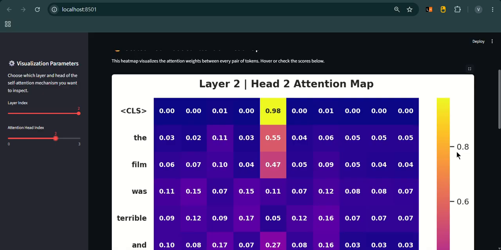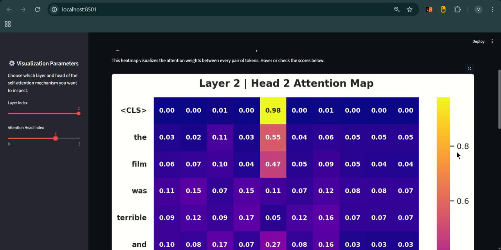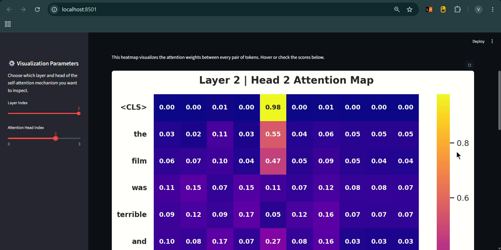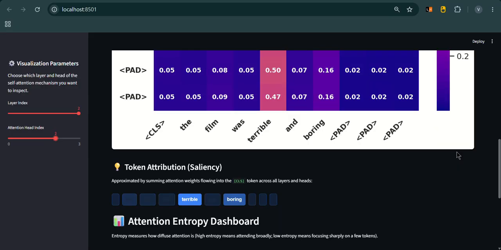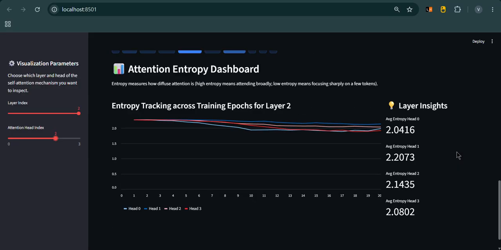The global aggregator in the second layer, head 2, exhibits prominent vertical stripes at index 0, the CLS token. This head specializes in routing sequence-wide information back to the classification token so that the linear head can read it and output a sentiment prediction.